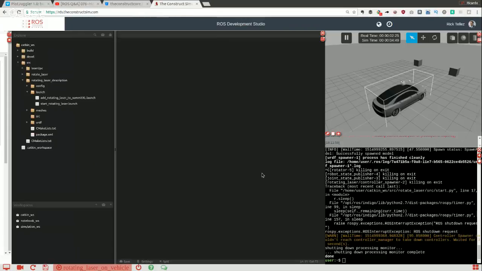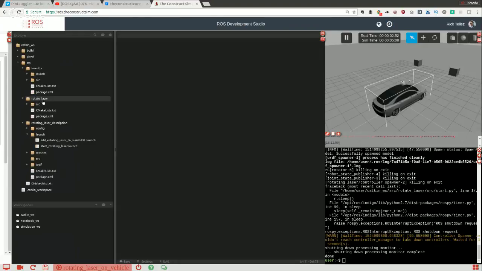I'm going to do a clone of that Git into the ROS Development Studio. So we have different workspaces in ROS Development Studio. The one that we have been using with the rotating laser is the Catkin workspace because this is not a simulation per se. It's just a description of a robot and other ROS programs related to that robot. Then if we have to create a specific simulation for testing all the code in the Catkin workspace, then we have to go to the simulation workspace.